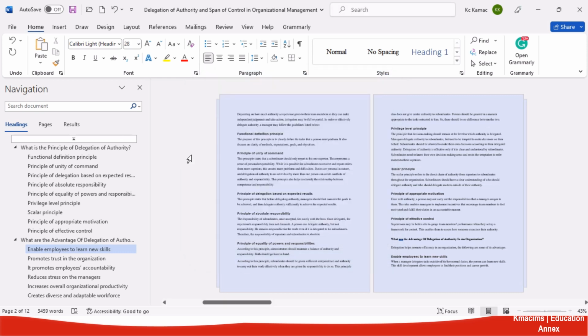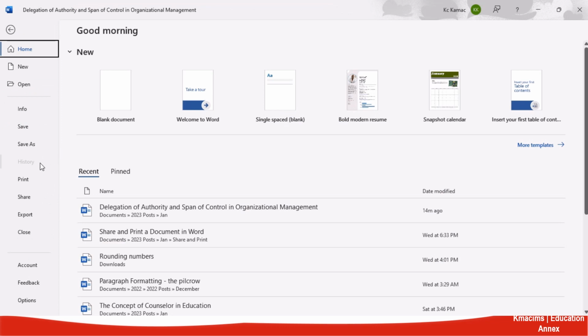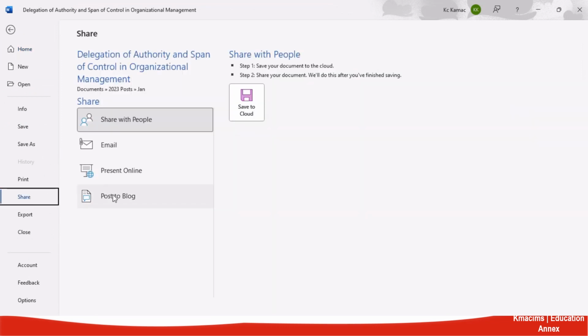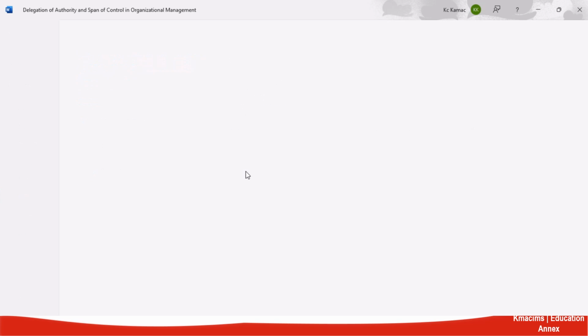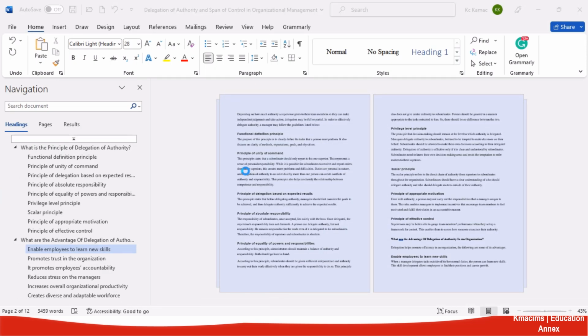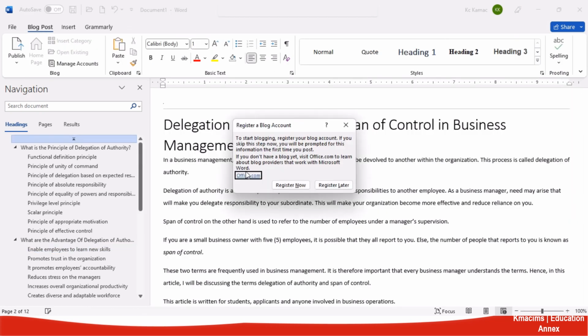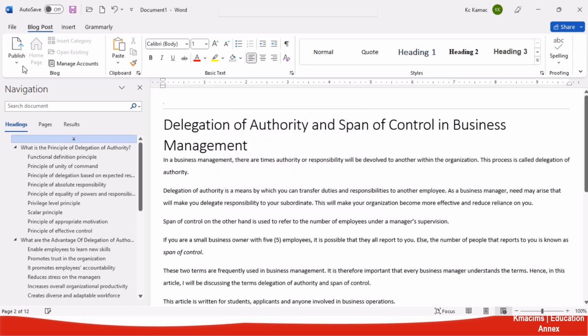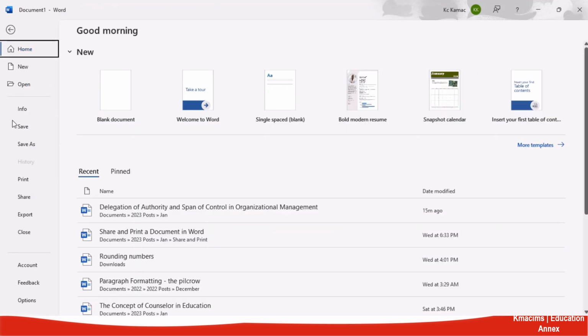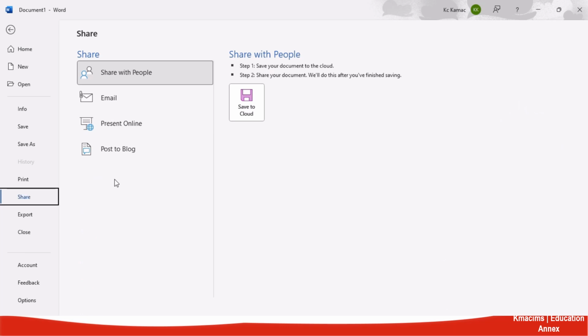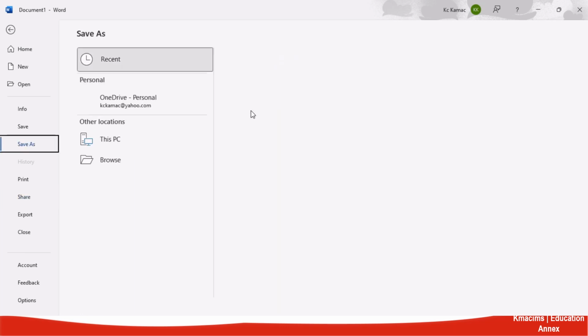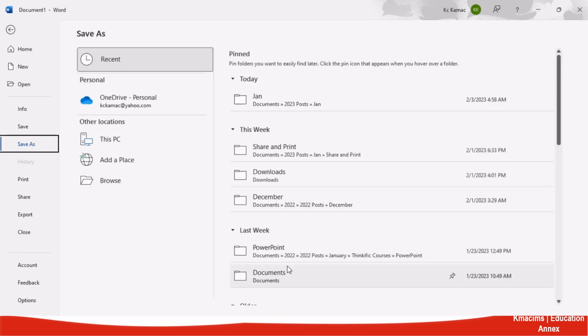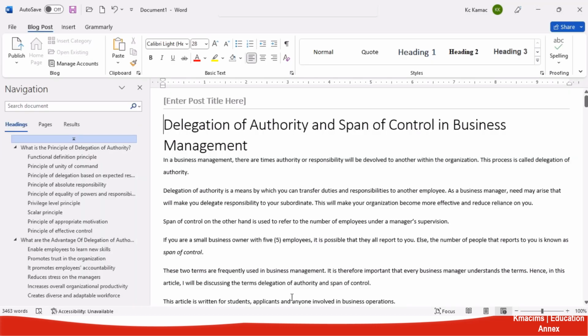Blog posts. You can use this method to post your content to any of the popular blog sites. You need to register and connect your blog account to make a post. Cloud service. This method allows you to share and collaborate with others using Microsoft Cloud service. You need a Microsoft account to be able to use this service. In this tutorial, you will learn how to share a document using email and cloud services.